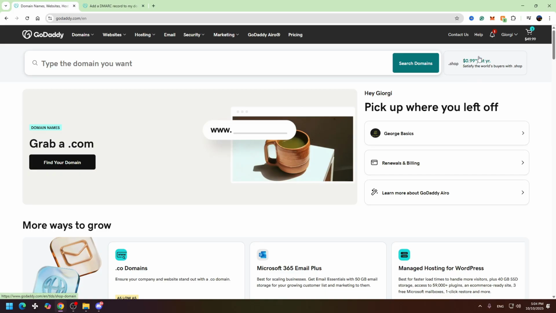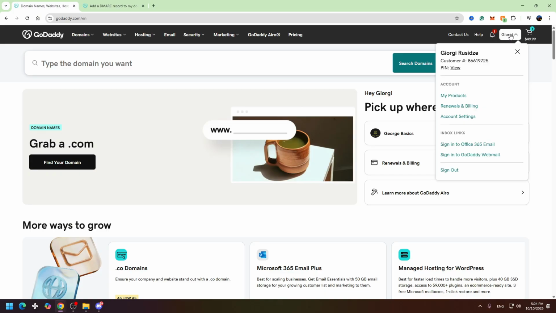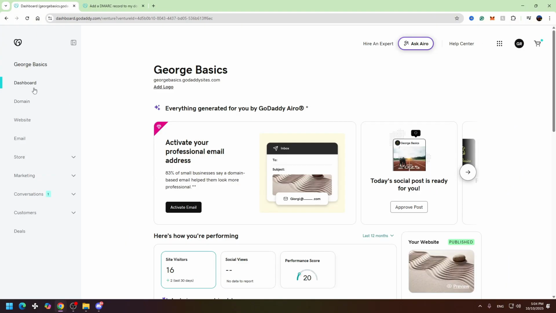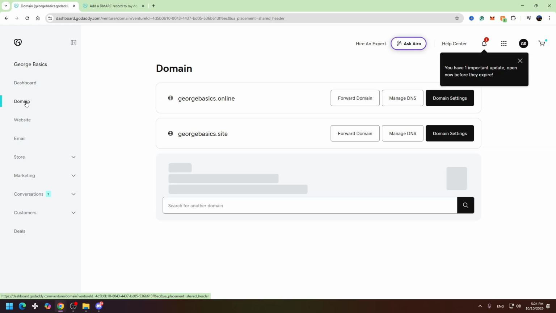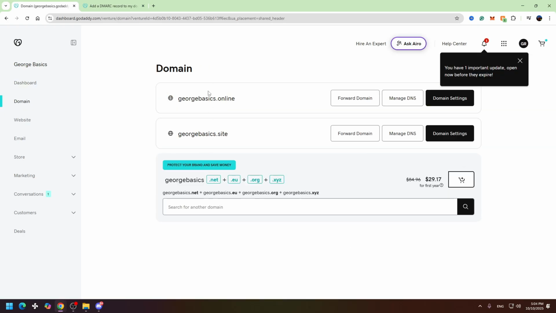First of all, you need to log into your account, then click your profile name in the top right corner and go to your products page. Right here, look at the left menu and choose domains, and choose the domain where you want to add the DMARC record.